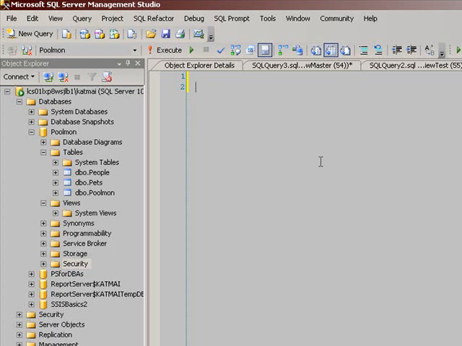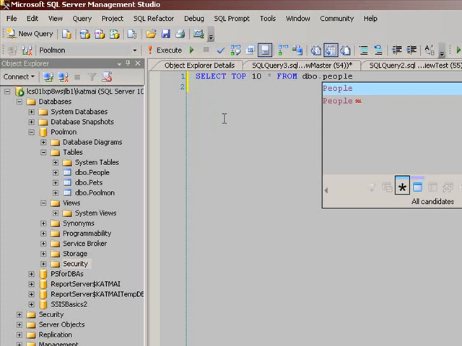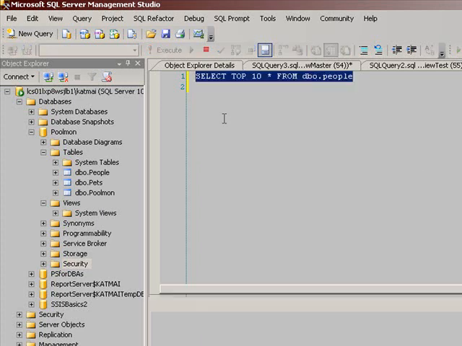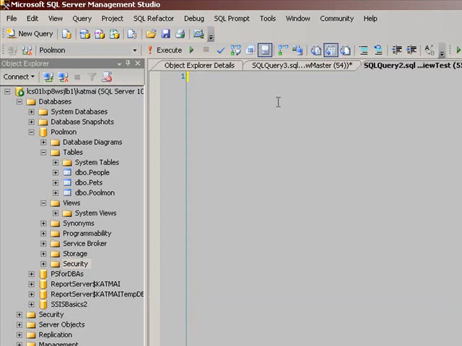So what I'm going to do here is come up with a couple of things on the spot, and we'll see what we can get. Okay? I've got these tables right here that have been created already. I've got the people table, so we'll just say select top 10 star from DBO people, and I'm a DBO in this database, so I should have no trouble at all doing that.